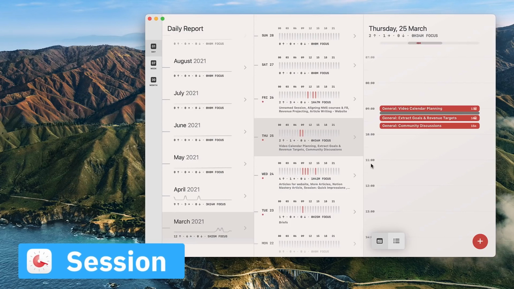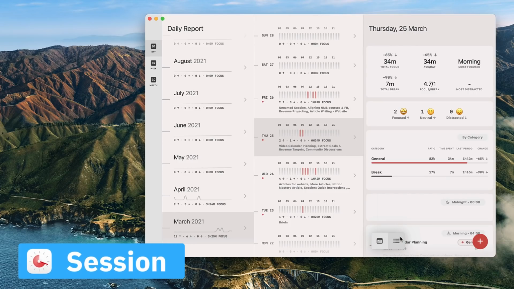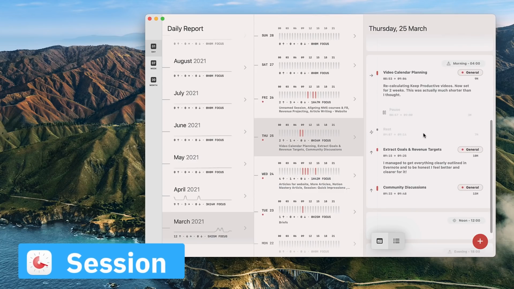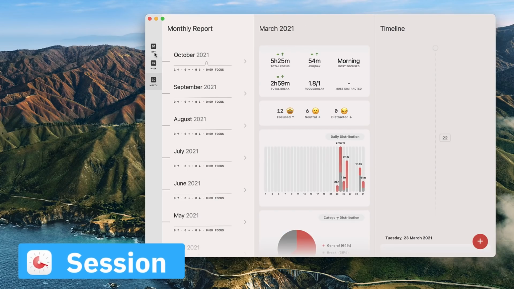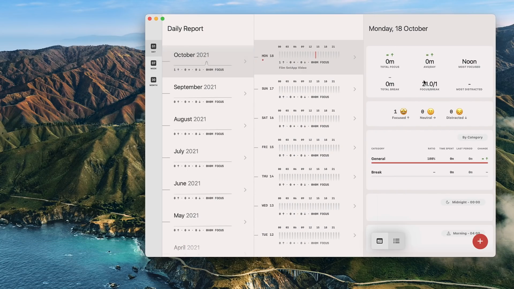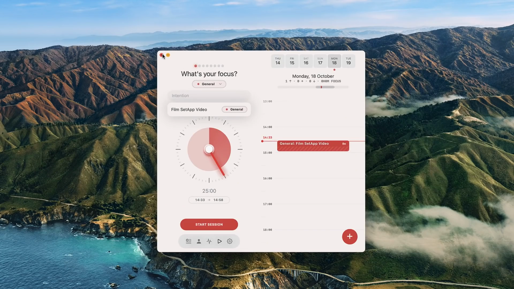If this is something you're interested in, some people do like that ability to see exactly how focused you were, what your mood was to your work, where and how you spent your time. So you can do a weekly report, a monthly report, and a daily report as well. That's pretty cool in terms of going deeper with your own focus for work. And it's a really beautifully designed application as well.